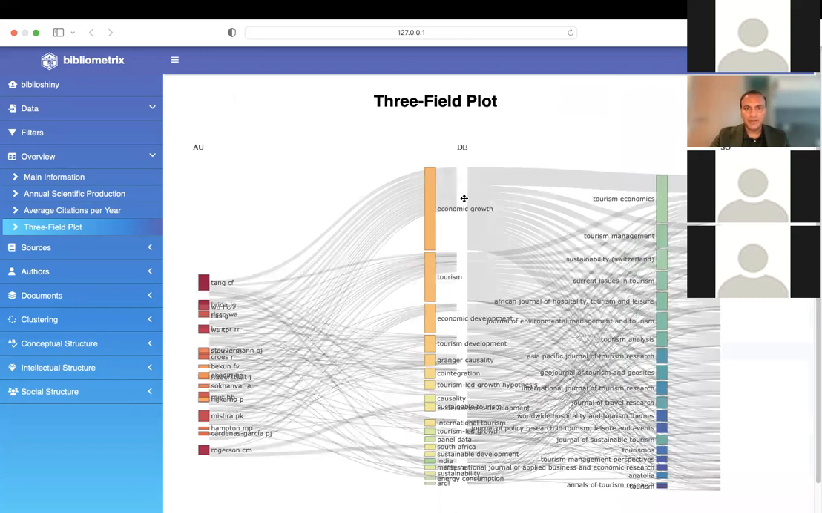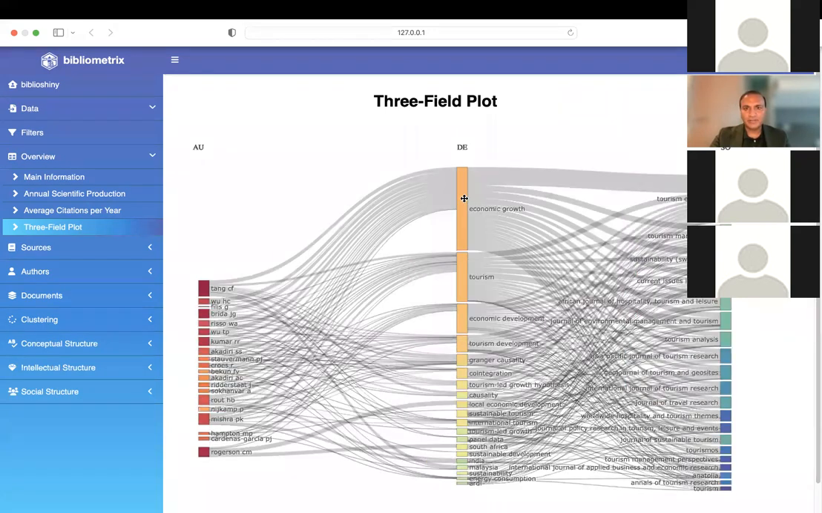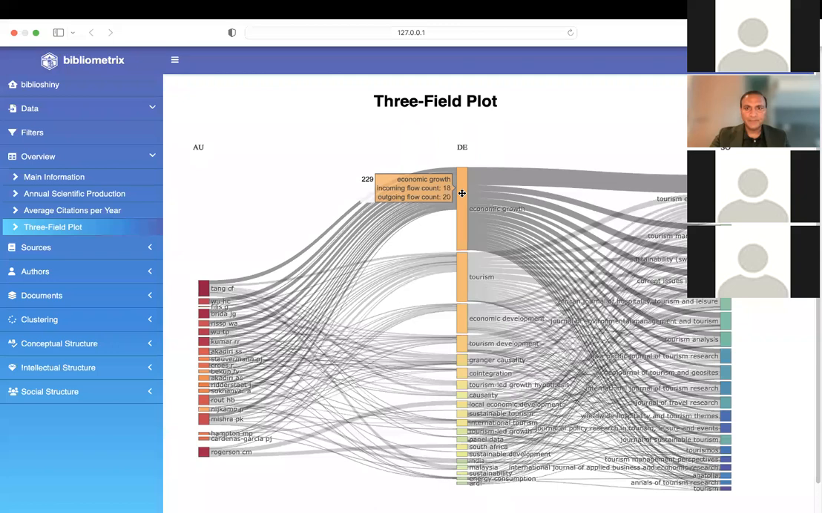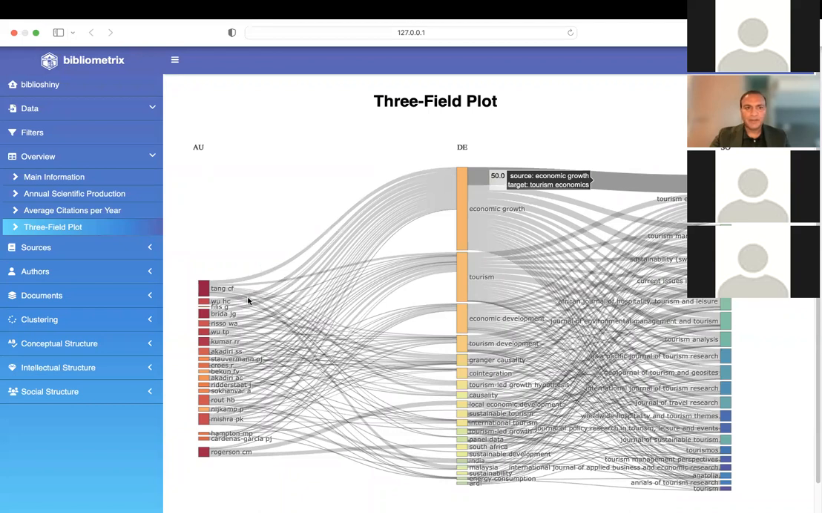So for example, the main keyword in our database is economic growth, and then you can link it to who is publishing on these keywords, and which journals are publishing topics related to economic growth. And so you can also choose the number of authors you want to represent here.